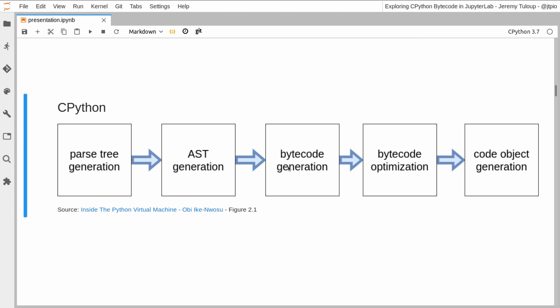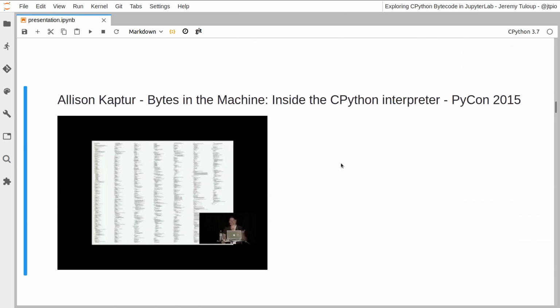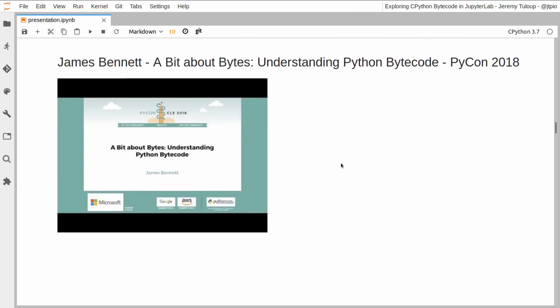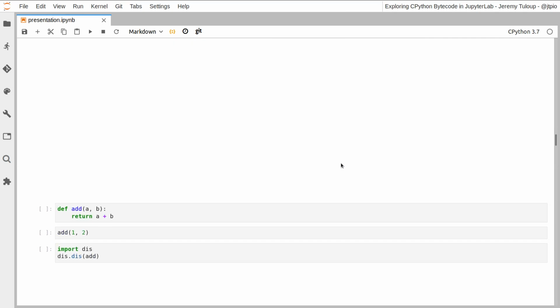We are not going to go too much into the details of what the CPython interpreter is doing, or how the CPython bytecode gets compiled and so on. For that there are a lot of resources online and they are really good, so I recommend you check them out. But in our case, let's just start with an example.